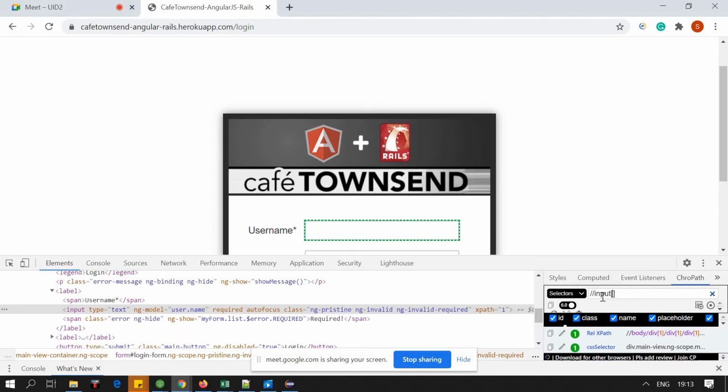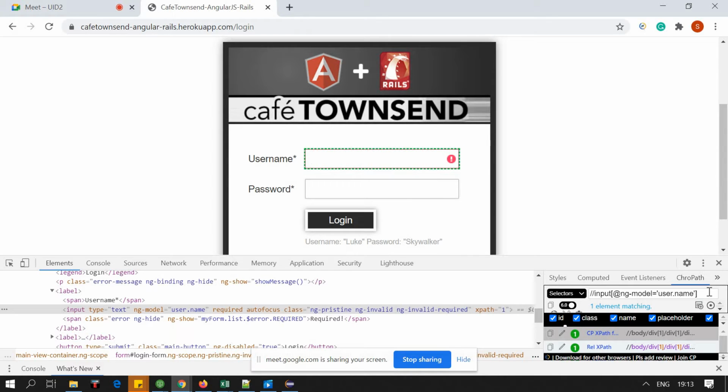So what we can do next is, inside the square bracket, write the property name with @. What is the property name? ng model. What is the value? Here, in single quotes, user.name, enter. Can you see? It is able to identify it.